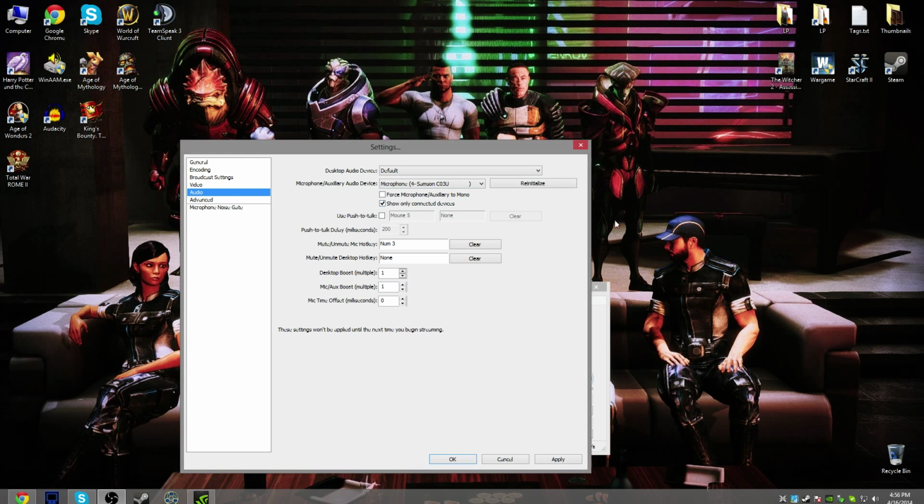It shows only connected devices. You can use push to talk, which is another area where ShadowPlay falls behind, because ShadowPlay does not have push to talk. Although I personally use the mute/unmute hotkey for my microphone as opposed to using push to talk. I've run into issues with push to talk in some of my videos, so I recommend you use this.